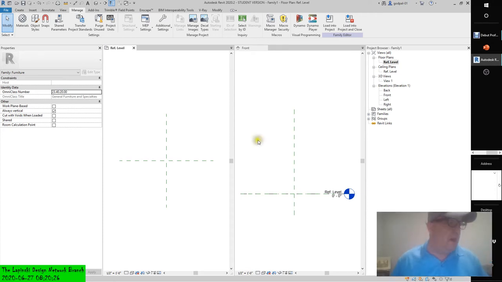All right. Modeling techniques in the family editor. So we have this generic furniture template open from the RVT template directory, because we're going to be creating a new family, a bunch of them.